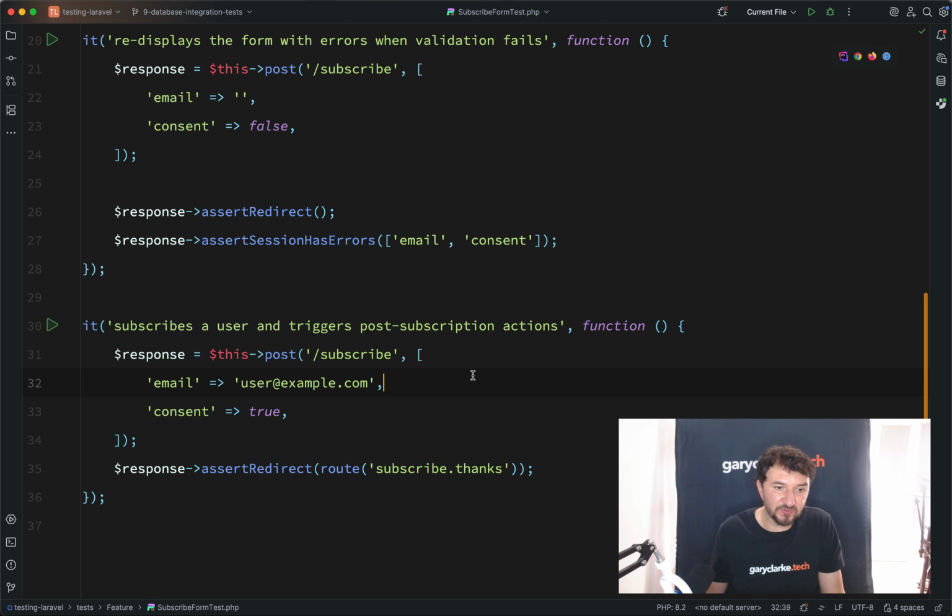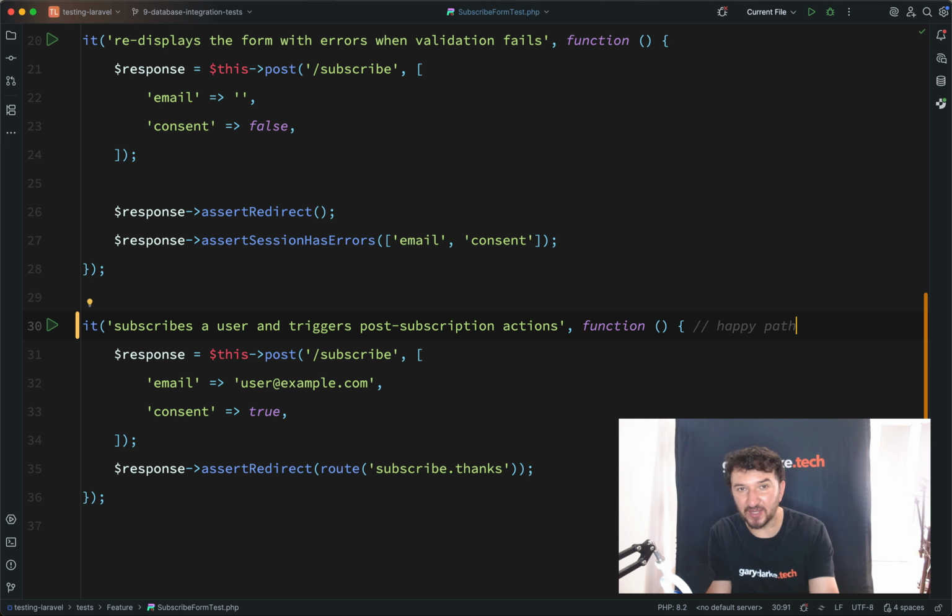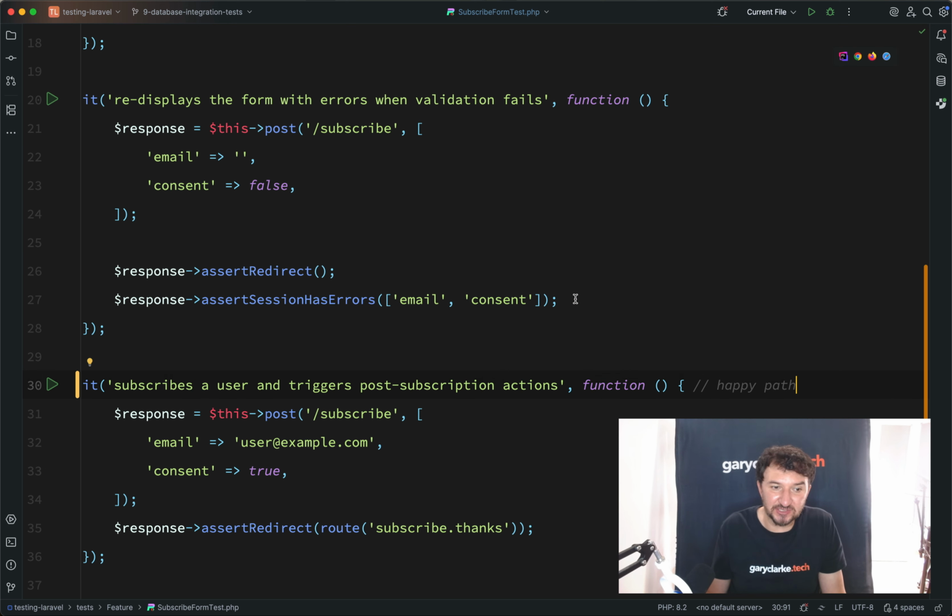So this one, it subscribes a user and triggers post-subscription actions. We said that this is really our happy path test. So this is just testing that everything behaves as expected when we supply the correct credentials and we make a successful request. So we're going to update this to check that there is a new record in the database. And before we do that though, I just want to have a look at this other test because we may need to change this.